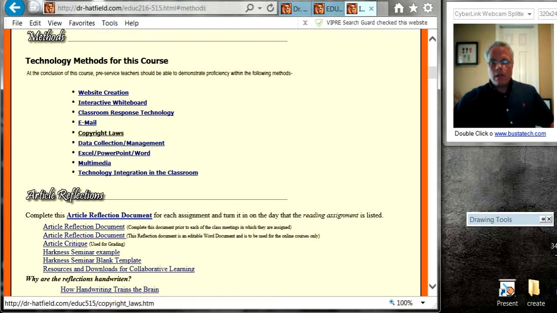Copyright laws, again, which is very simple to complete. Data collection and management. This is just organizational methods that we use in a classroom. What it's based on primarily is time management skills. Teachers don't have a whole lot of time during the day, and this is one method that you can improve the amount of time that you have during the day, not take away.